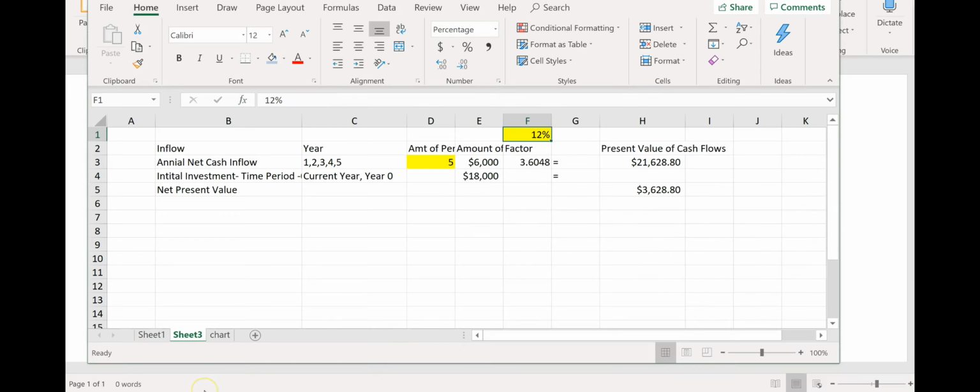So we're starting with the idea that we have an investment opportunity that's going to cost $18,000 today. If we make that investment, we're expecting $6,000 of after-tax annual cash inflows over 5 periods, and we need to earn 12%. So if we want to do a net present value, the factor comes out to 3.6048, and the total amount of the inflows based on present value would be $21,628.80 based on a factor of 3.6048. And that comes out to a net present value of $3628.80.